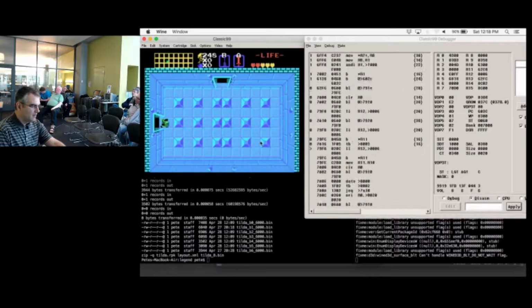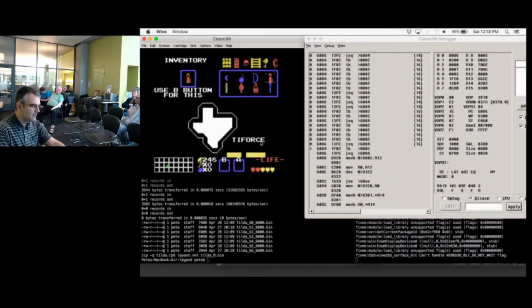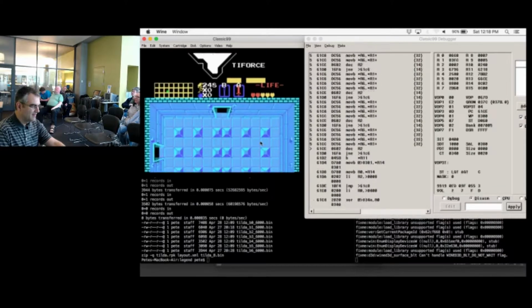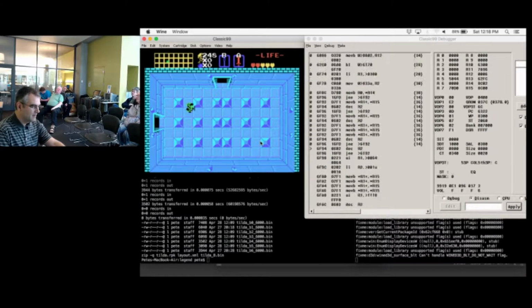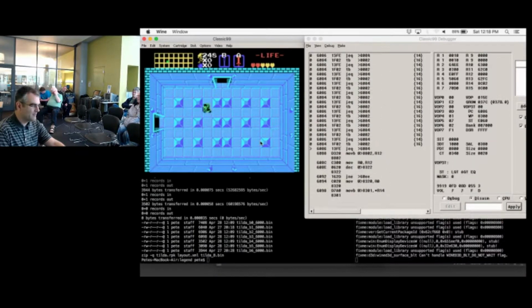Can you do the little samurai guy screen again? I like those characters, the really blue and green ones. Okay, I think I need to have full hearts before I can do that one.